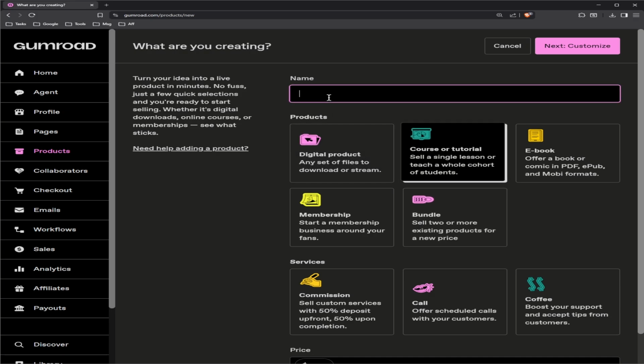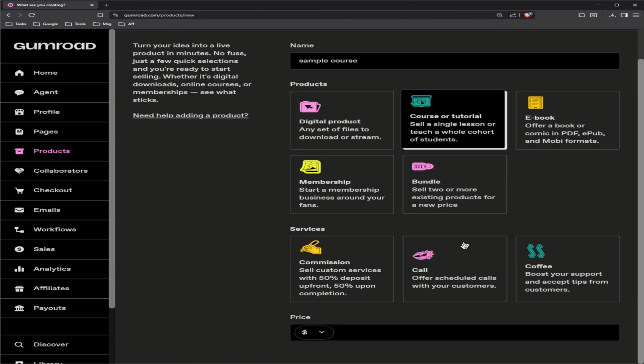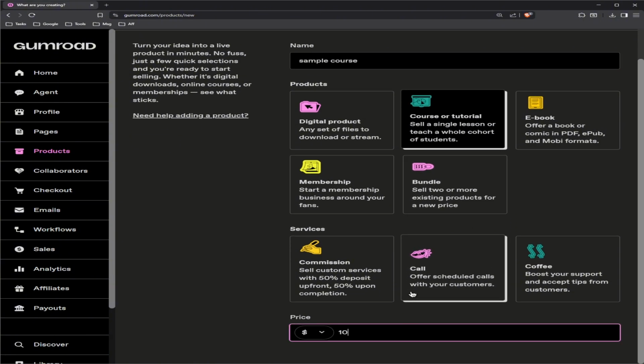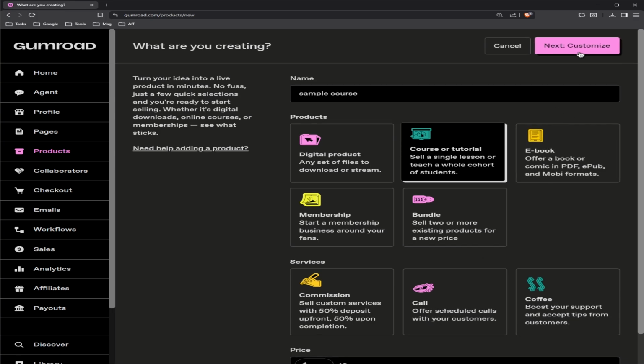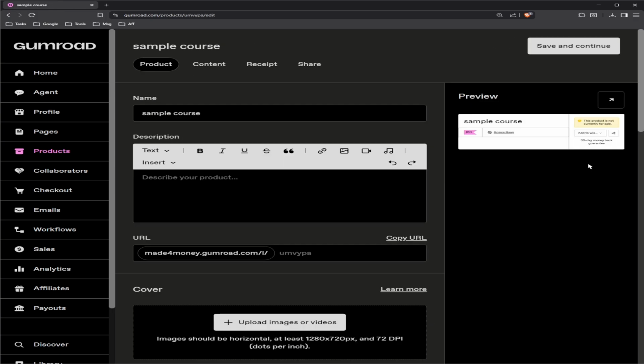Alright, and once done, you got to give it a name, for example, sample course. And then once done, scroll down, add in the price, for example, $10. And then scroll up, click on next, customize. Wait for it to load.